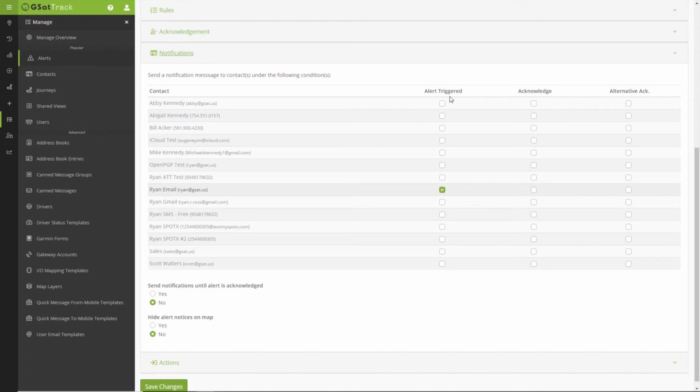I can choose whether they're notified on the alert triggered, whether it's been acknowledged, or the alternative acknowledgement. Then we can also go ahead and send notifications until the alert is acknowledged, or hide alert on map. Kind of going through some of these pieces on the how to add an alert piece, but I want to show how adding a contact interacts with the system. It's setting up the alert as one piece, making sure that you have a contact to associate with it. That's also every bit as important.